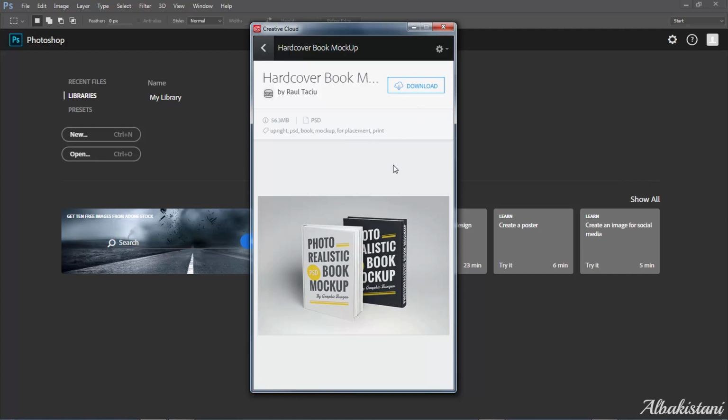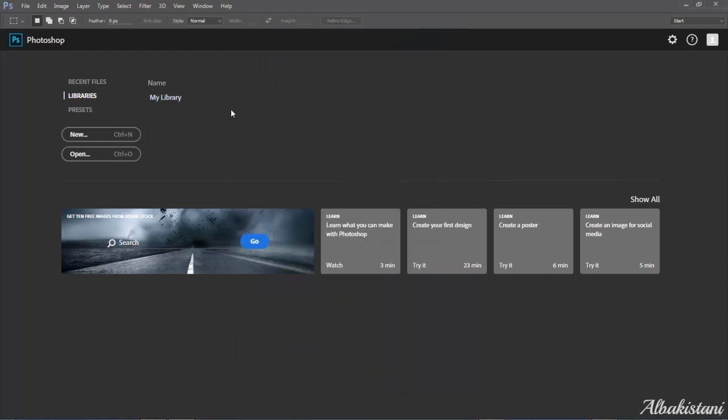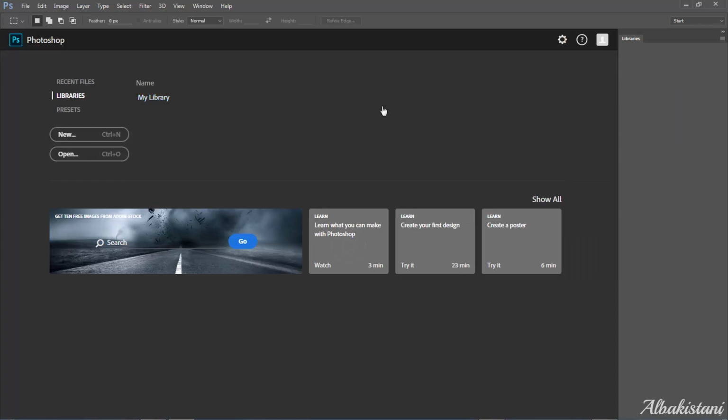I've already downloaded this because it will take a little bit of time to download, and I don't want to hold you up, but you'll see it download and sync. When it syncs, it means it's actually syncing to Photoshop, so you can pull it up within Photoshop automatically. So I'm going to go ahead and minimize this. And on the welcome screen of Photoshop, I'm going to click on Libraries and click My Library, and you will see those files open up on the right hand side.